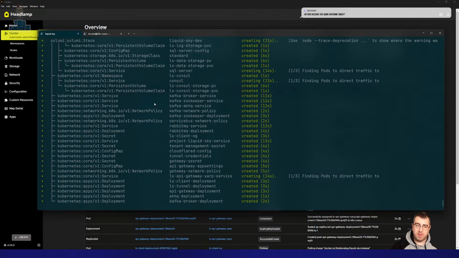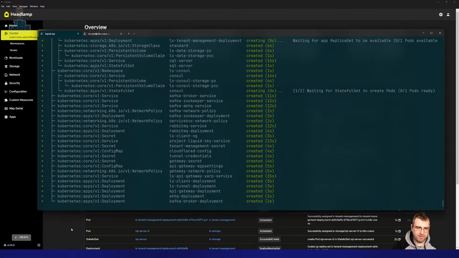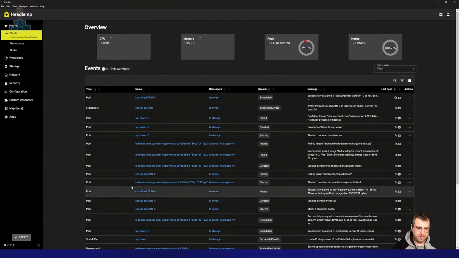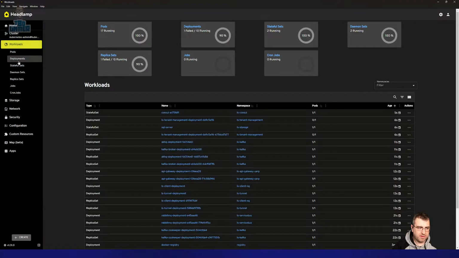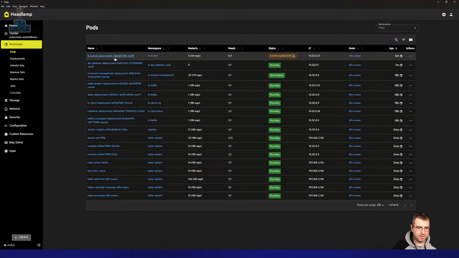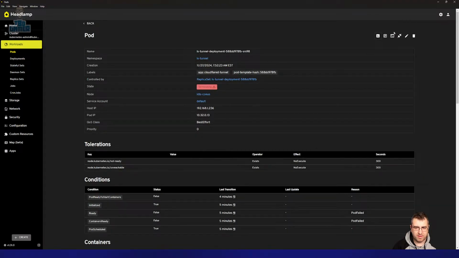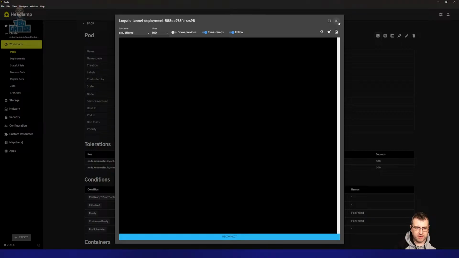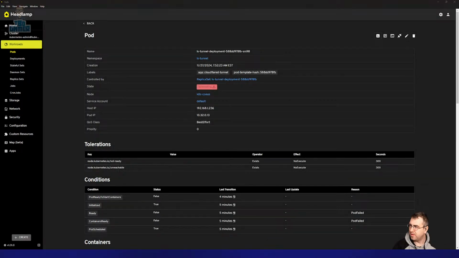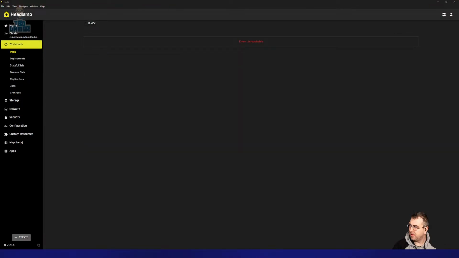Now let's see if it remembered the... I bet it didn't. I bet I have to add the Kafka configuration into the tenant management again. Yeah, there you go. Oh no, LS tunnel. Awesome, just what I need. The tunnel being down. Oh, healthy.